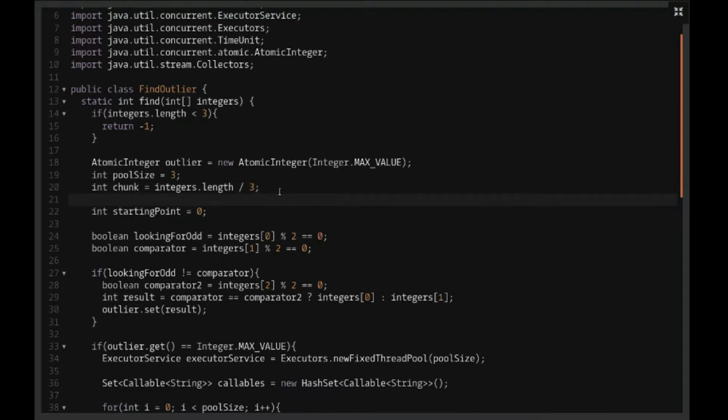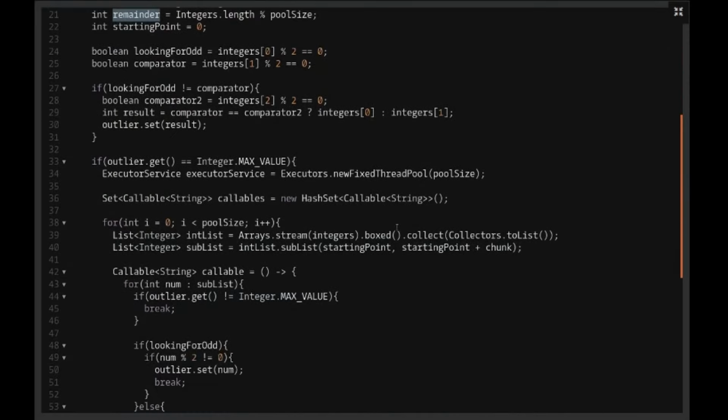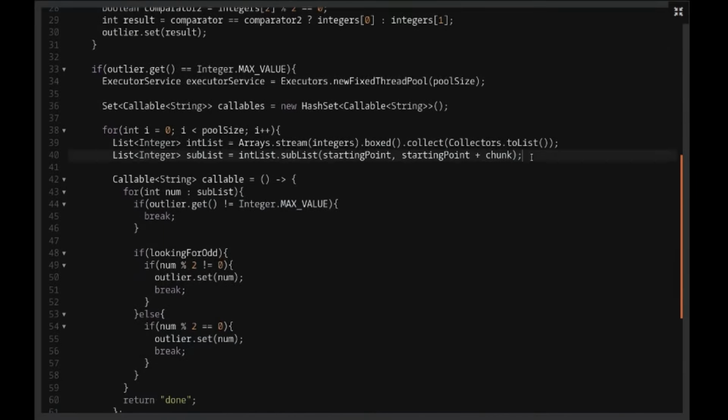So what I'm going to do is a quick and dirty way. I'm just going to have this remainder variable here, and it's going to tell us how many integers are left after we do this chunk calculation. So I'm going to use the modulus, and then I'm going to do pool size. All right, so this should give us what's left over. This remainder is what's left over. So if the length of the integers array is not divisible by 3, there's going to be a remainder. So I'm going to get that remainder, and I'm just going to append that to the last sublist that we're doing.